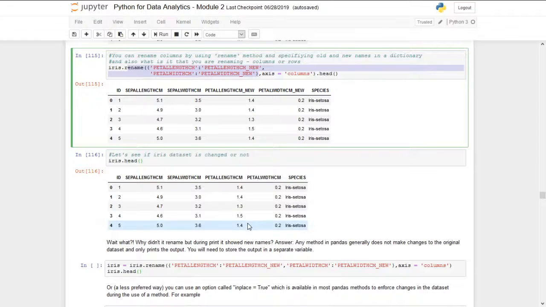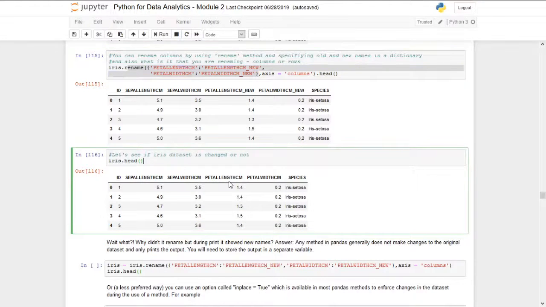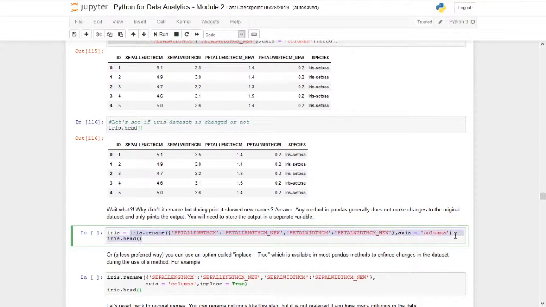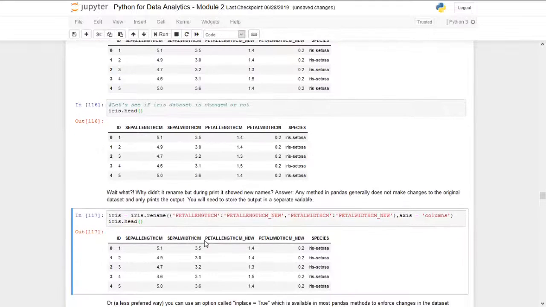Okay, so the way you enforce these changes is that you simply write iris equals to whatever command that you want to run, right? So if you want to rename particular columns, you simply write iris equals to iris dot rename, and then whatever columns you want to rename. If you do this and then check, then obviously even the columns in the original data will be changed, right? So this is how you enforce changes whenever you are running any method in pandas, right?